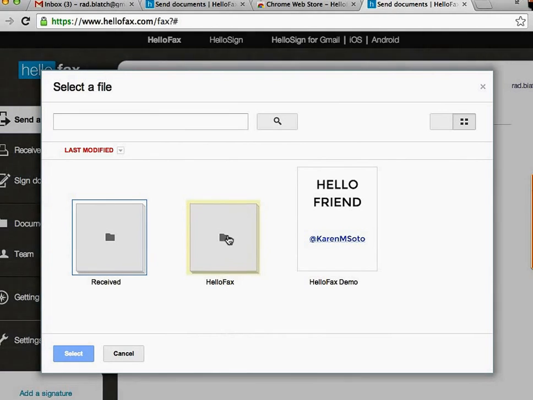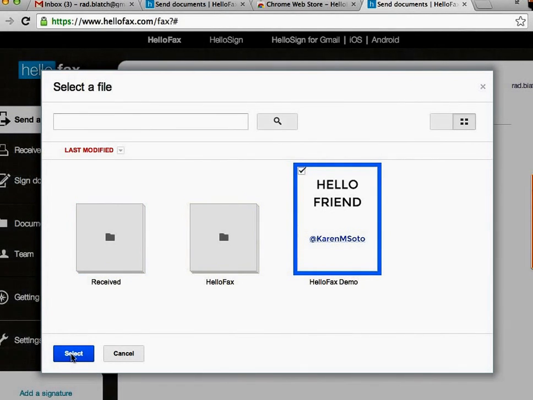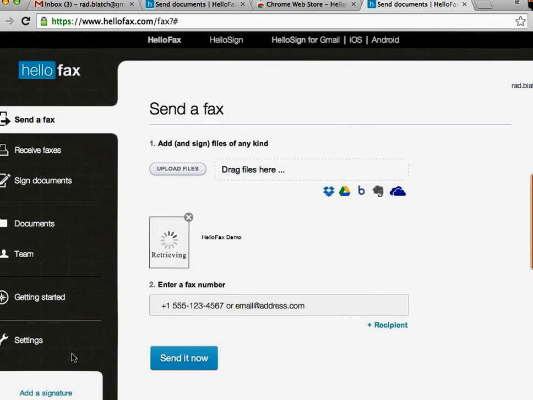Now that it's installed, I can select which document I'd like to use. So I created one document earlier that I'd like to use for this demo.